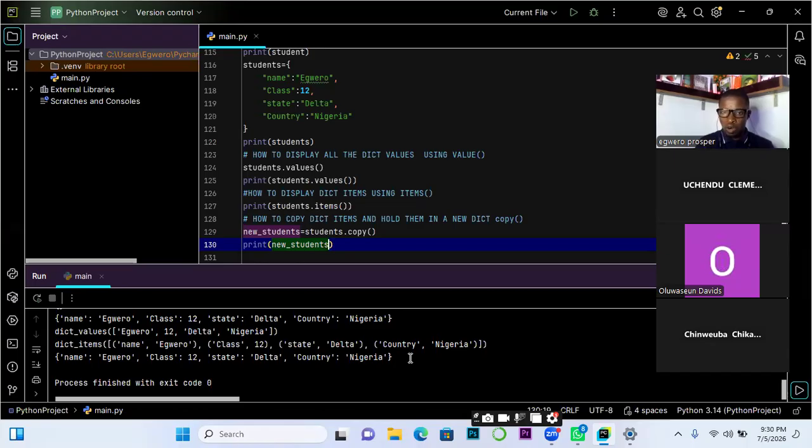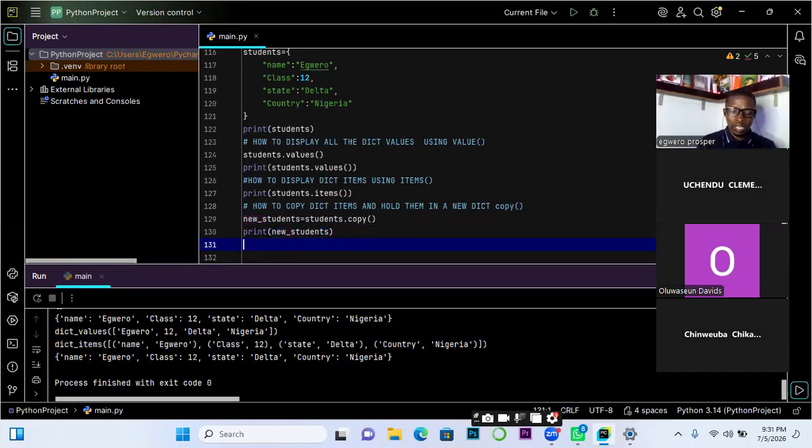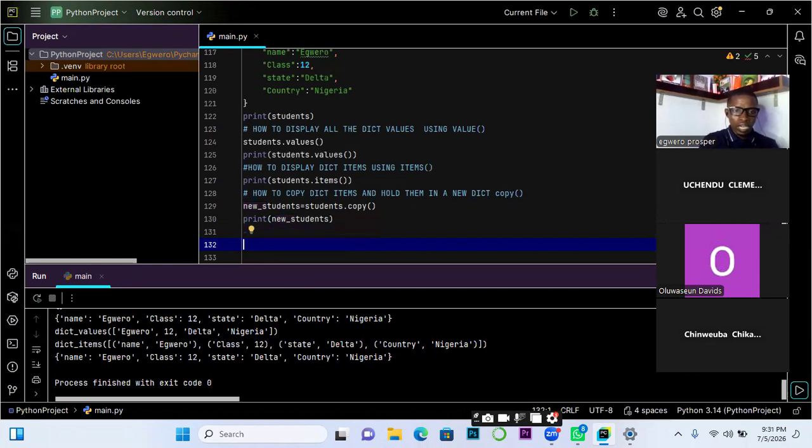So the last one is, how do we count how many items are in a dictionary? The emphasis is on another function called len, which means length. How to count dictionary items.